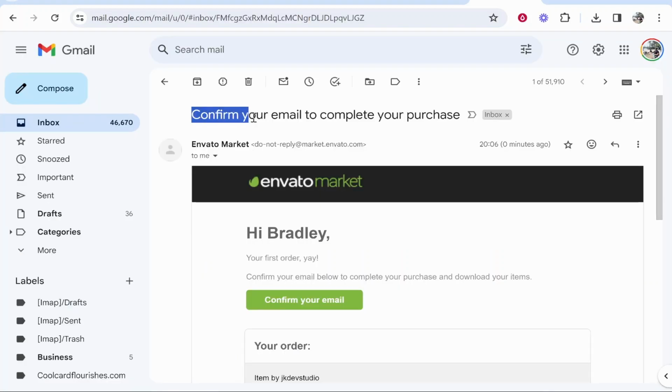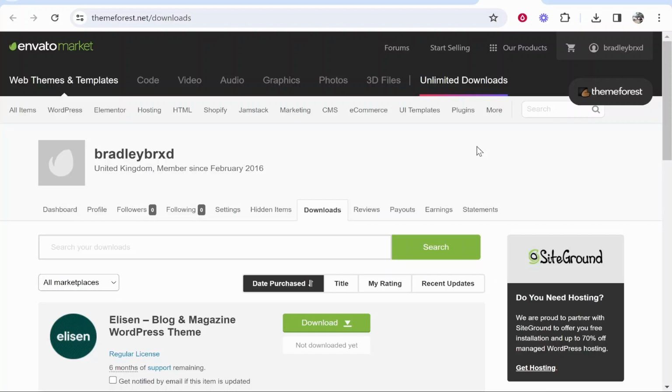So here's the email. Confirm your email to complete your purchase. Just go ahead and click confirm your email. And this is if you've got a new account, by the way. If you've already got an account, then it will probably already just give you access to the download.